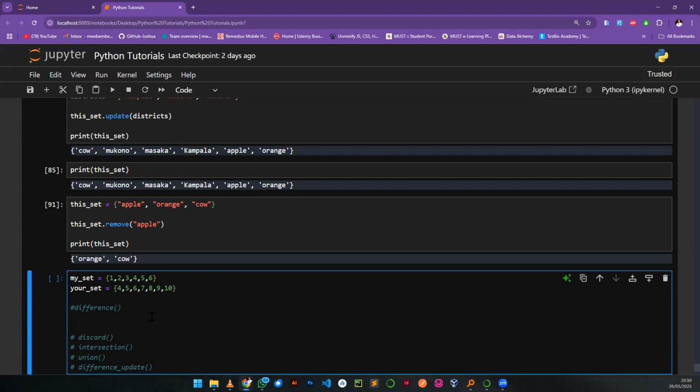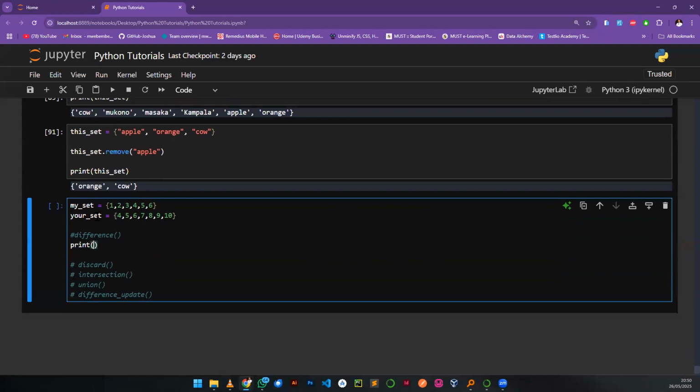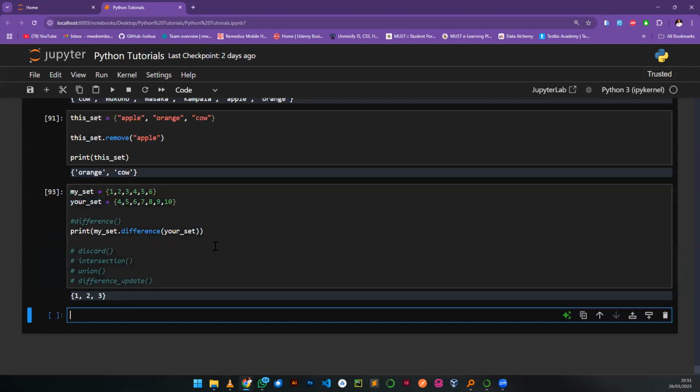So let us start with what the difference method is. If I say print my set dot difference with your set, we want to check the difference between these two sets, between my set and your set. When we print that, we shall see that the difference between the two is 1, 2, 3.